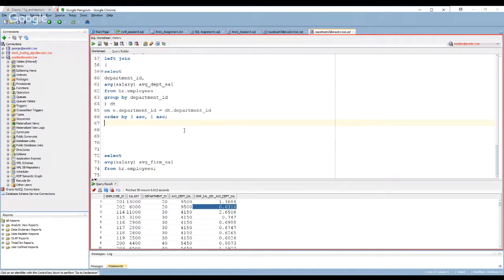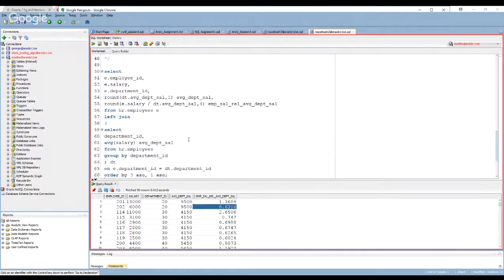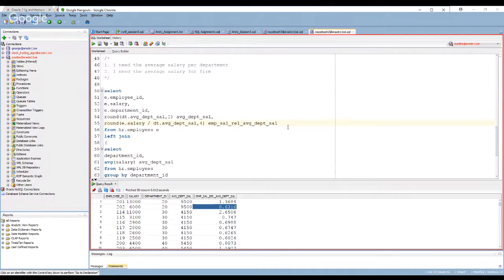Now at this stage, I've been able to answer the question of finding out the average salary within that department, and then comparing that to what the employee is making. The final question was, knowing that, can I now do this for the person's salary relative to the salary within the entire firm? So I would say E dot salary, which is the person's salary, compared to select average salary from HR employees.